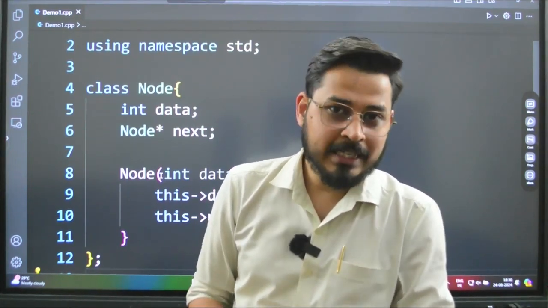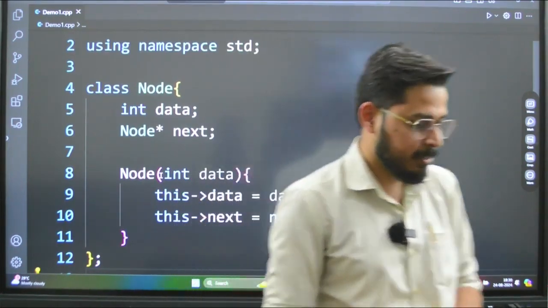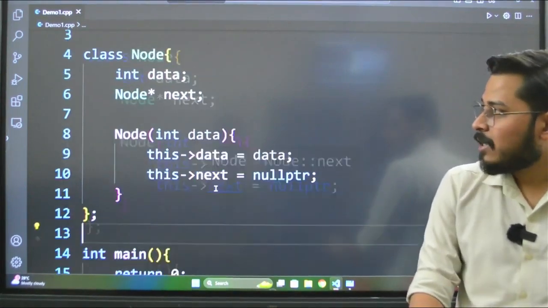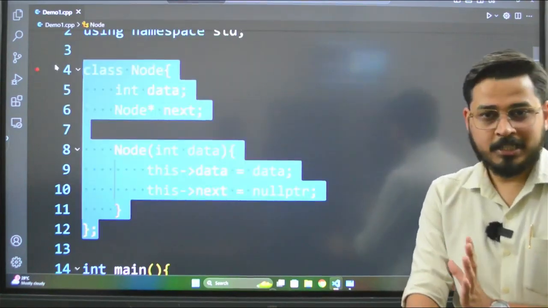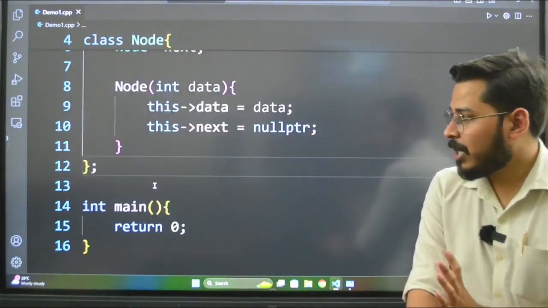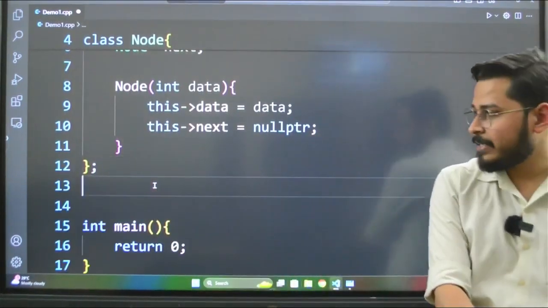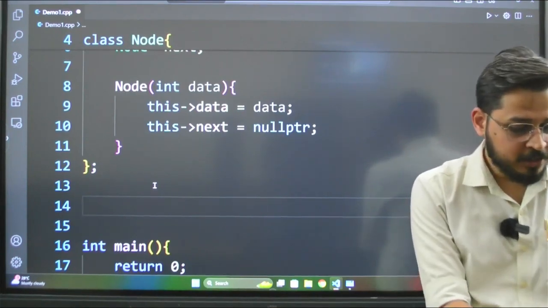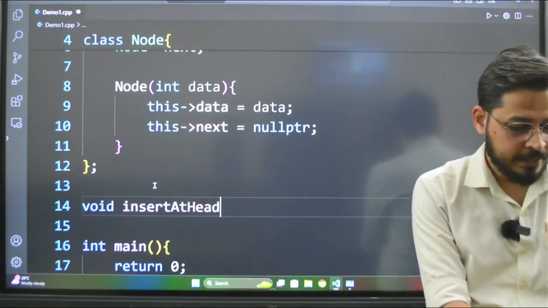What I mean to say is, listen to me and see the code I'm going to write. In this case, first of all, my class node is already kept here. After my node class is over, I will press enter, and I will create a function called void insert at head.